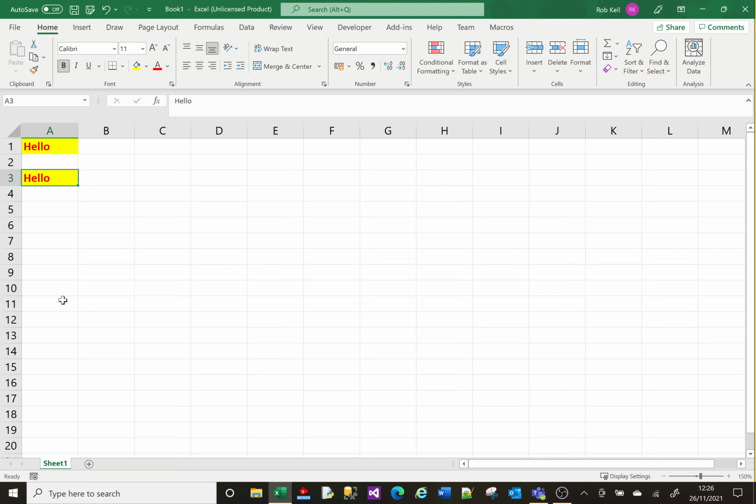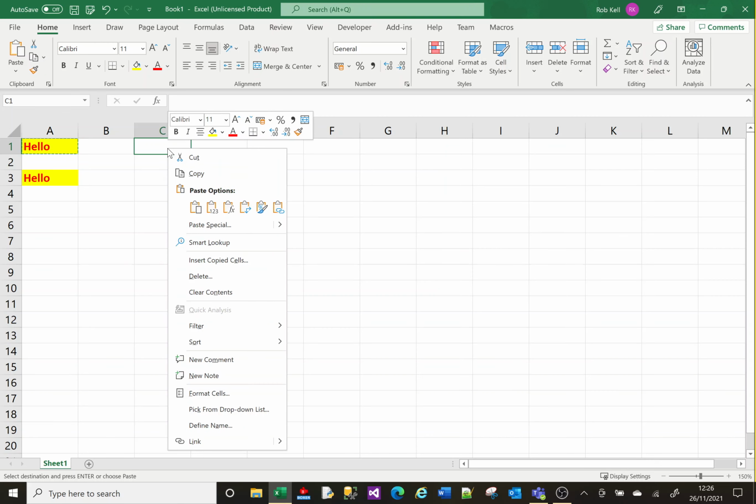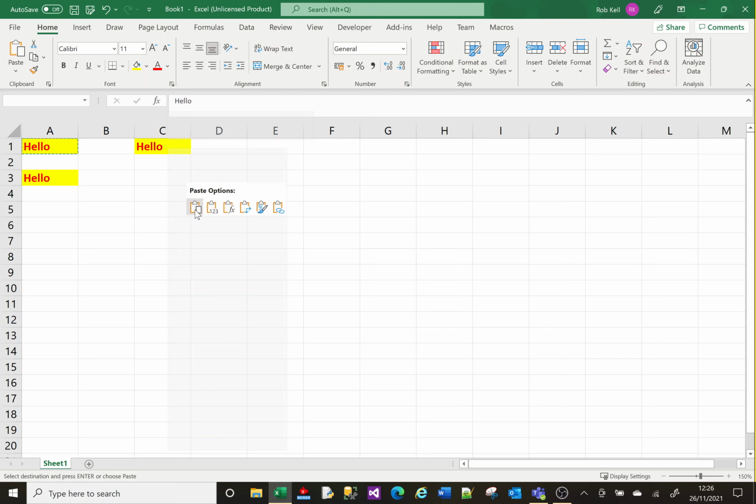But maybe I don't want that formatting. Maybe that formatting is particular to that cell and I don't want it somewhere else. So I can copy that, and if I go to another cell and right click, I get other options here. I've got this option here that is just the standard paste, where it's going to copy everything. And I've got this here, which is just pasting the value in the cell. Okay, there it is. No longer yellow, no longer bold, no longer red.